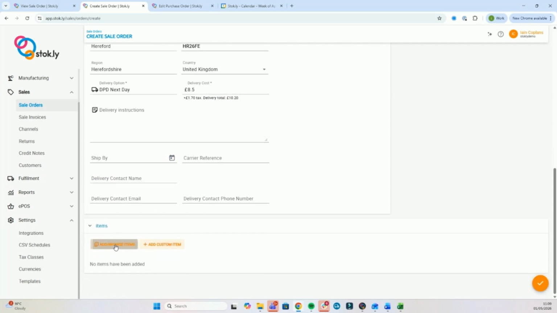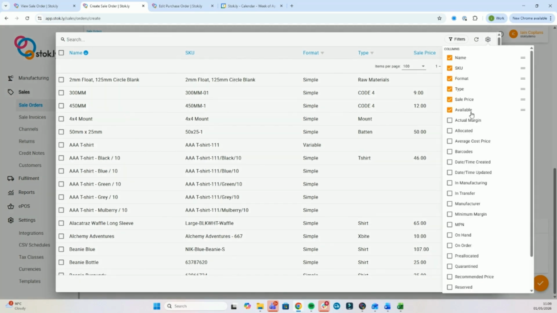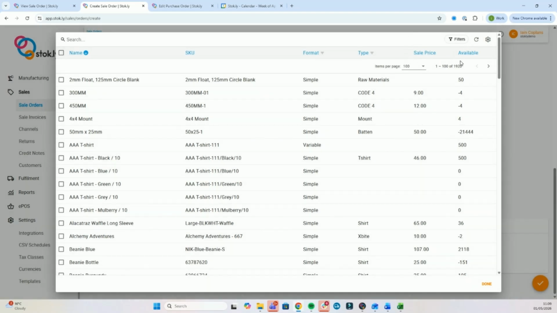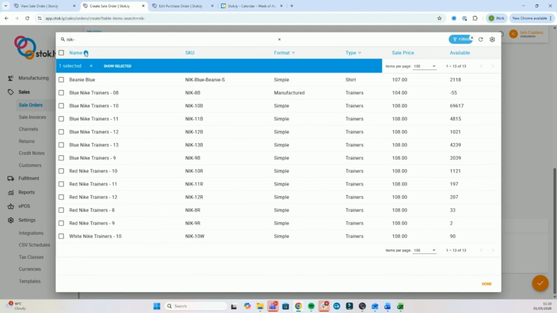And now I'm going to jump in and add items. Now here we can see a lot of different information. We could see available stock, allocated stock, items that are pre-allocated, on order, on hand, reserved, etc. In this case, we're just interested in the available stock, and I'm going to add in one of those t-shirts, and then I'm going to search, and you can search by name or product code or what have you. I'm going to add in one of these.